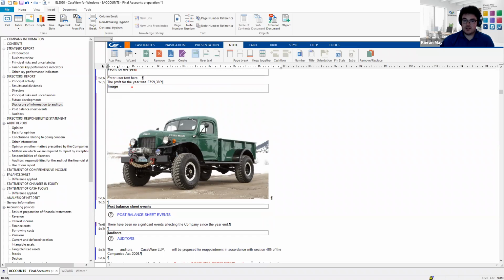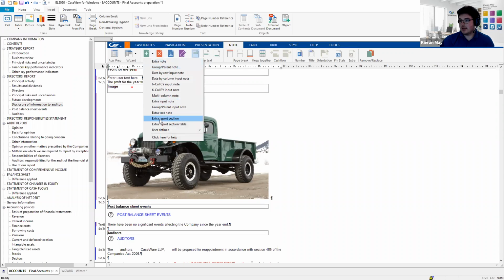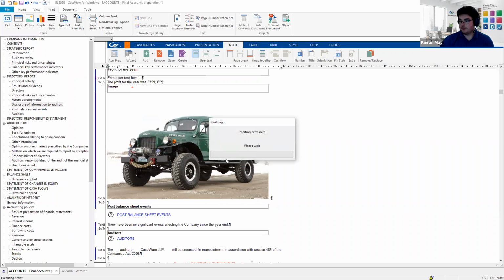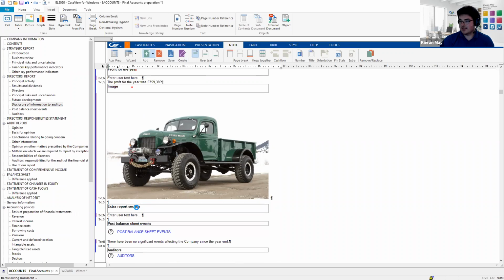The next thing we want to look at is inserting a graph. Now, there's a couple of ways of getting graphs into CaseWare. The first one is to insert an object. So you could have this in Excel. Once again, we'll add in an extra report section, and we'll call this particular section a graph from Excel.